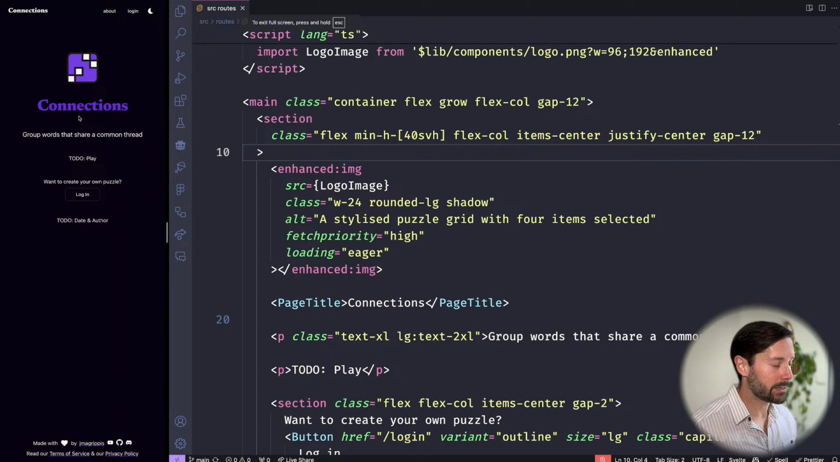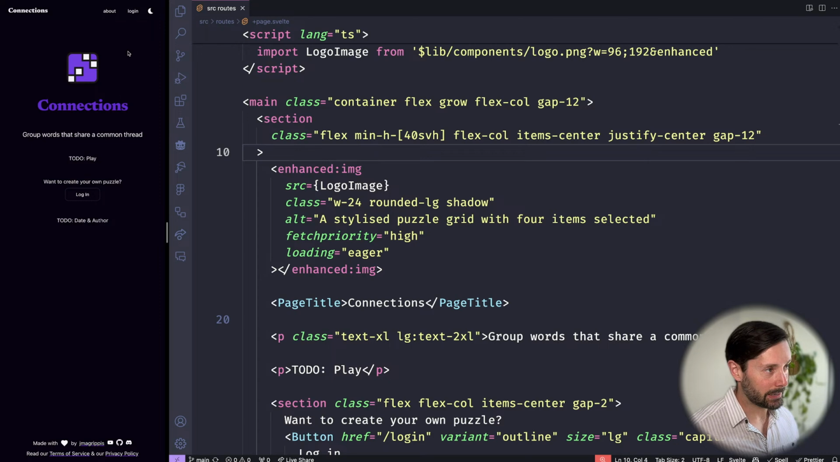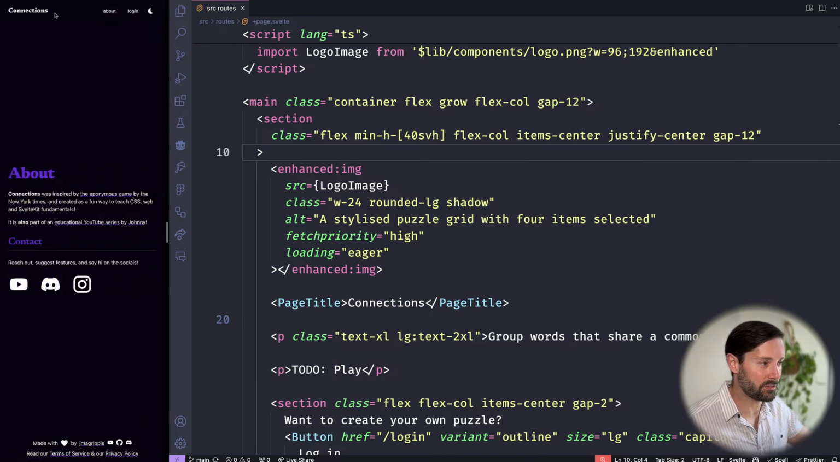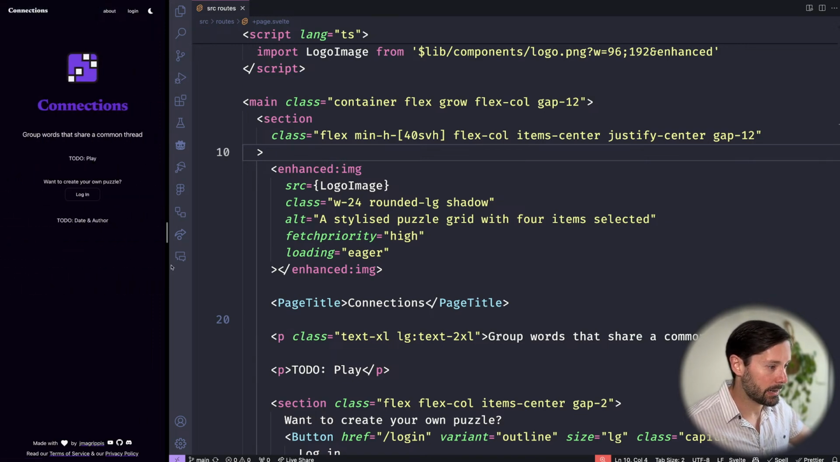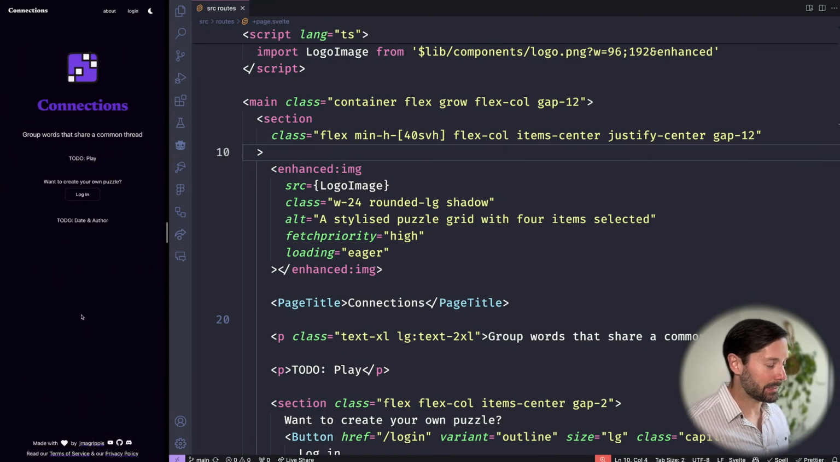What we have already running here on localhost, this is not deployed, but we have this Connections clone that has light and dark mode. This is the dark mode. And you can press login to log in with various different ways that we'll get to today. You'll need to have an account to create your own connections, for example, or to persist your stats. And we have terms of service and boilerplate links.